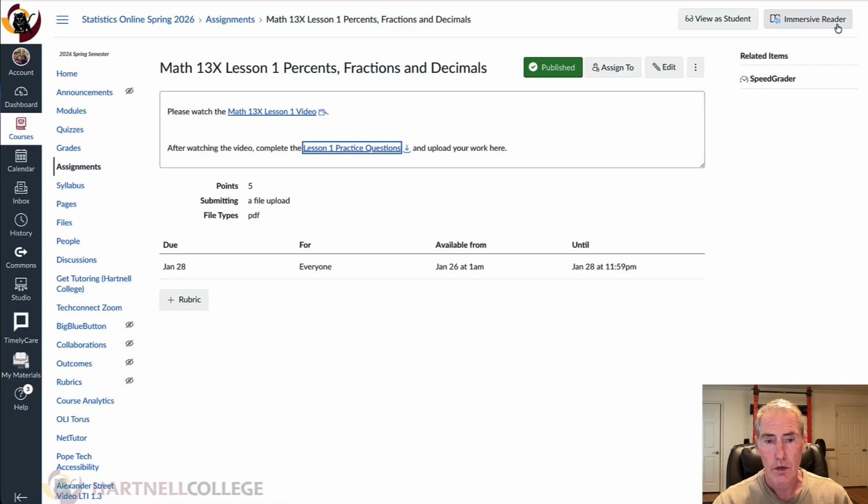Right now, this is the 20th of January, so class hasn't started. When you view this as a student, there will be a button right about here to upload your file, and it will need to be a PDF. So take a picture of it with your camera phone.